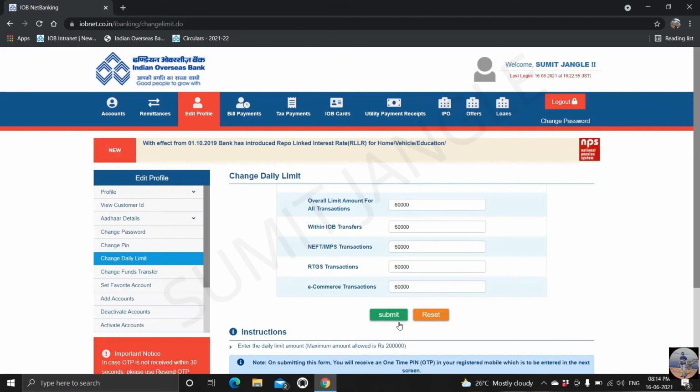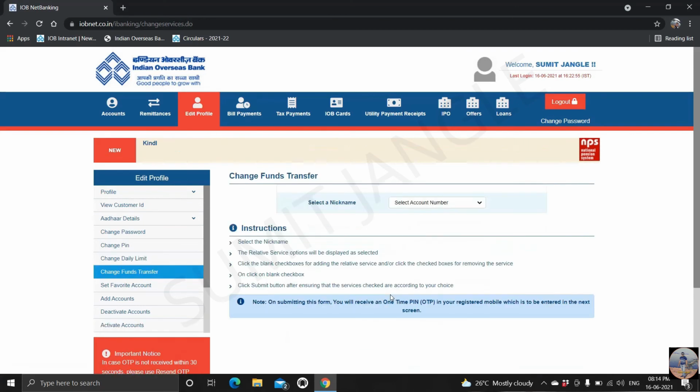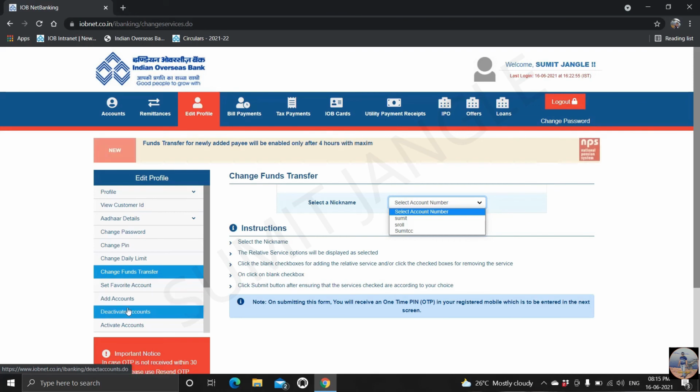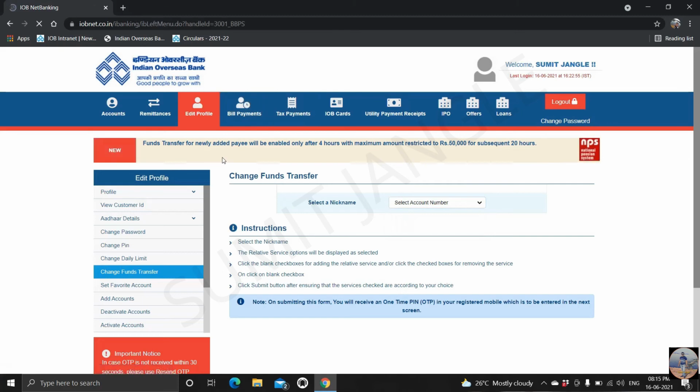The next thing is fund transfer. Like if you have added many accounts, then sometimes it happens that for a particular account, the fund transfer limit is zero, or fund transfer is not activated actually. Then you face a problem while sending an amount from that account. So from here you can select the account for which you want to change the option, and you can check or uncheck the fund transfer. Then under add account, if you have more than one account in IOB, you can add it from here, and you can activate or deactivate any account from here only.